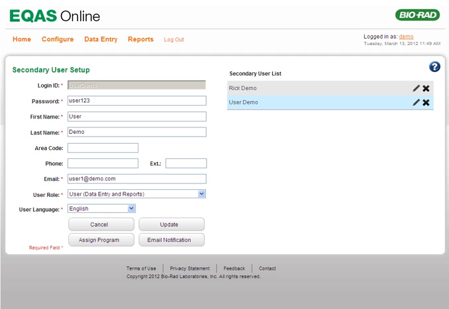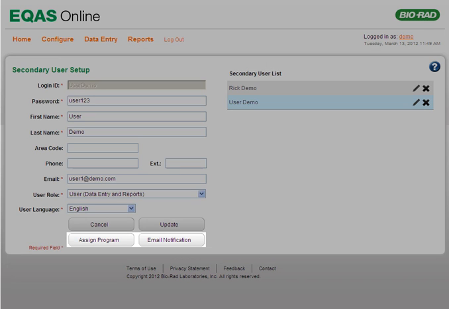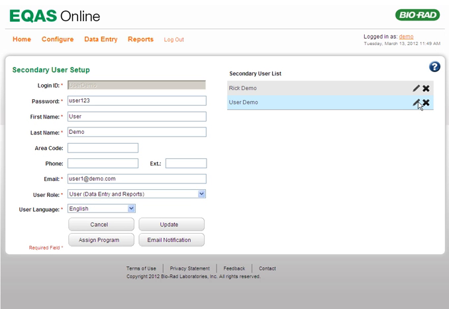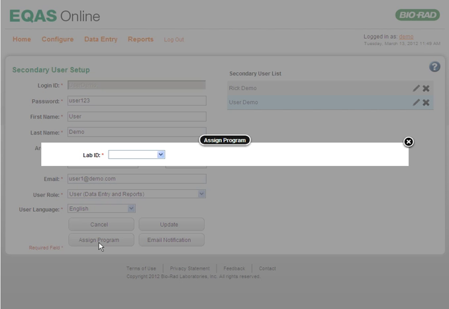The details of the secondary user are populated on the secondary user setup page. You can edit any of the details as required, except the Login ID. Notice that the Assign Program and Email Notification buttons are added to the page. However, the Assign Program button will not be available for admin users, as they are assigned to all programs by default. Click the Assign Program button to assign programs to the user. This displays the Assign Program dialog box.